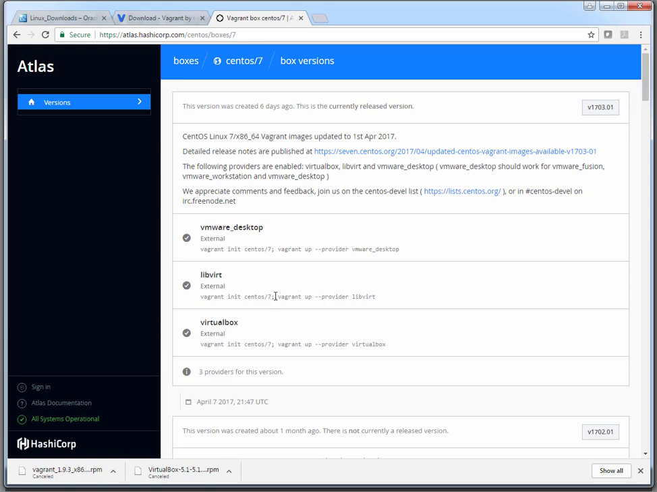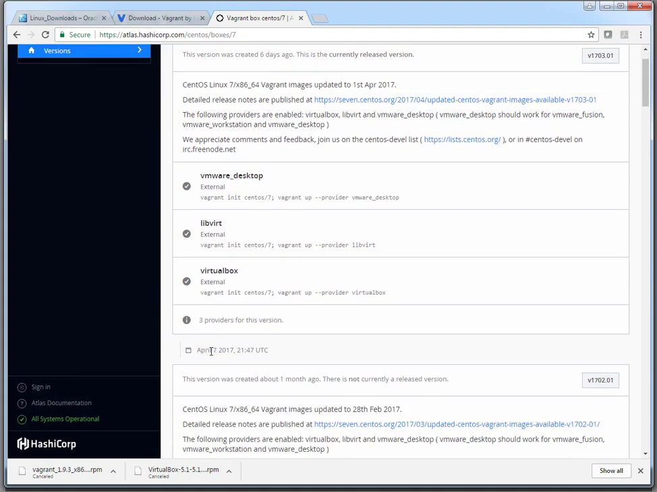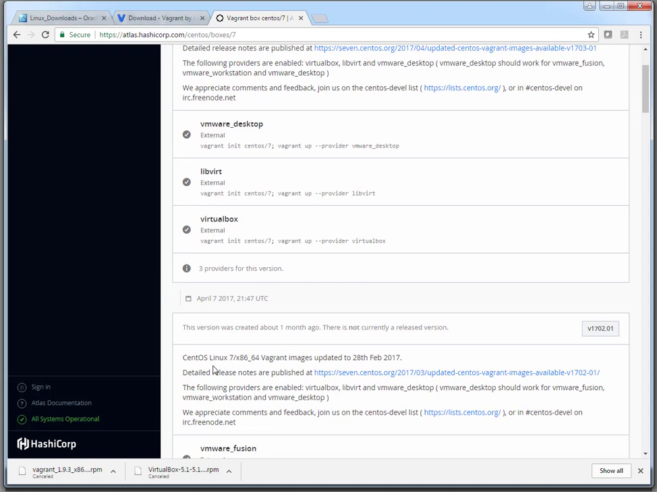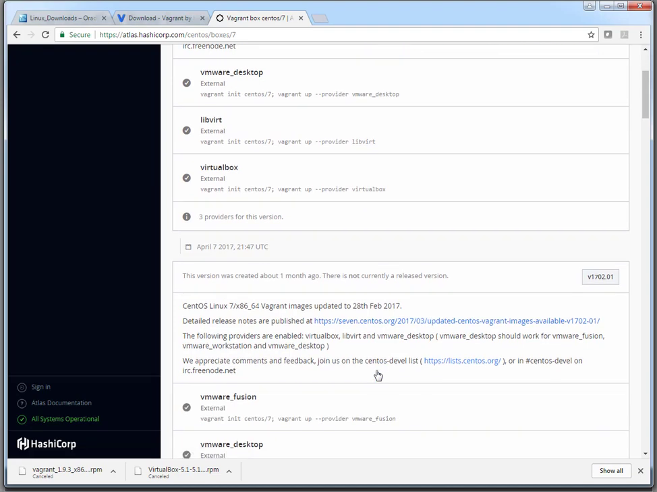Once you click the box, you can see it got support for VMware, libvirt, and VirtualBox. And on this particular date, it was added. This is the detailed information. If you want to see more detailed information, click this particular link. It will take you to the CentOS site where you can see all details.